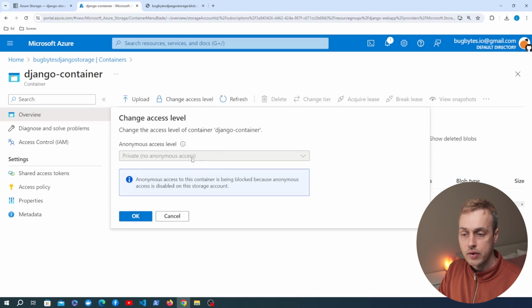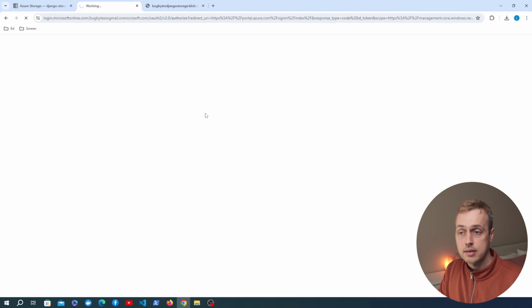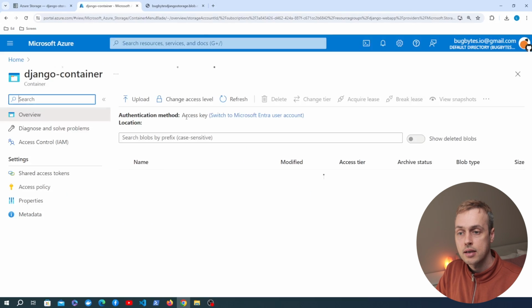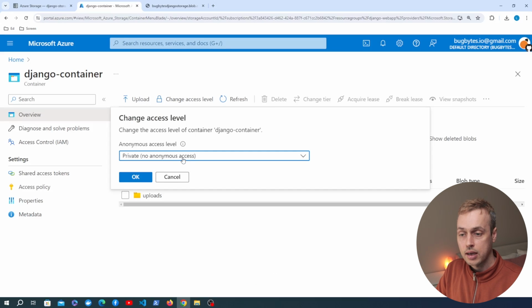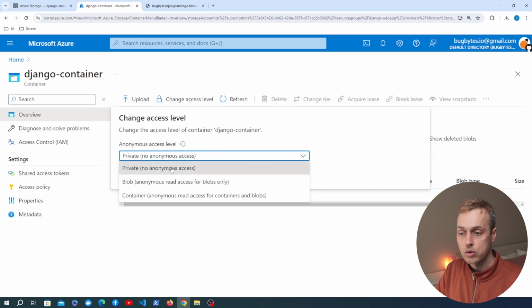Now you can see that this is grayed out at the moment, and it says that anonymous access to the container is being blocked because it's disabled on the storage account. So I think it takes a little bit of time for that change we just made to be applied. So what I'm going to do is just refresh this page, and hopefully that change is going to be applied when we hit change access level again. And you can see now that is no longer grayed out.